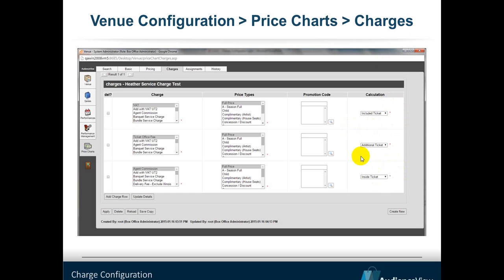Inside and included are both going to come out of the total admission. So if it's a $50 price in the pricing tab with an included or inside charge, it's still going to be $50 total. Just internally, we're going to break out a certain amount of money from that $50 that goes to tax or commission, something like that.